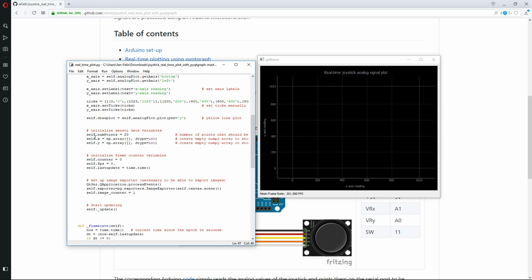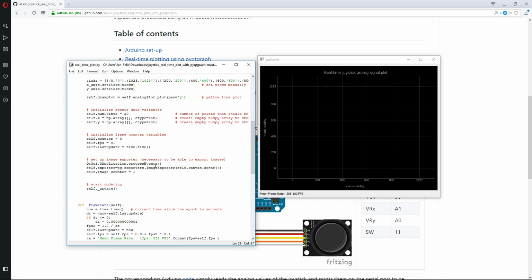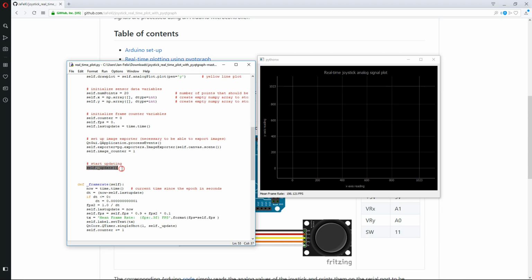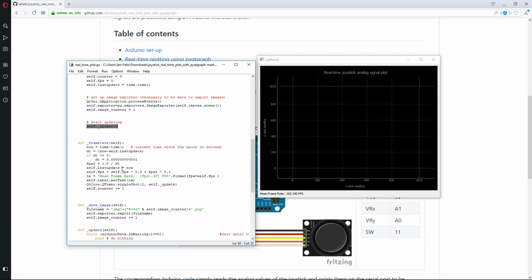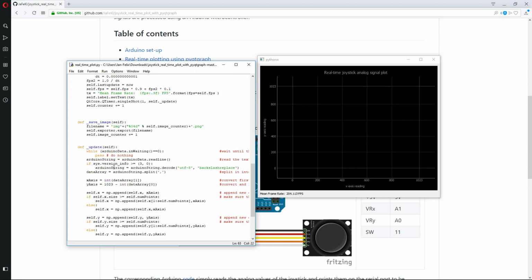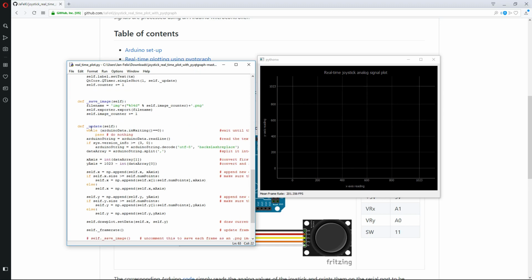Okay, so next we have to initialize some other values here, which we will need in our update function. And here is where we actually call our update. Let's take a look at the update. The first thing we do here is we read our serial port and we get the values we saw earlier in the Arduino as a string. So we have to split this string to separate x and y values.